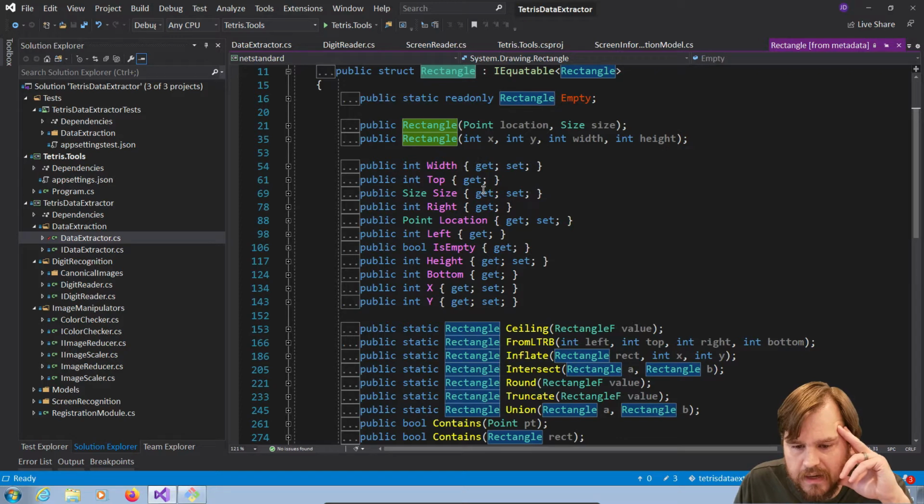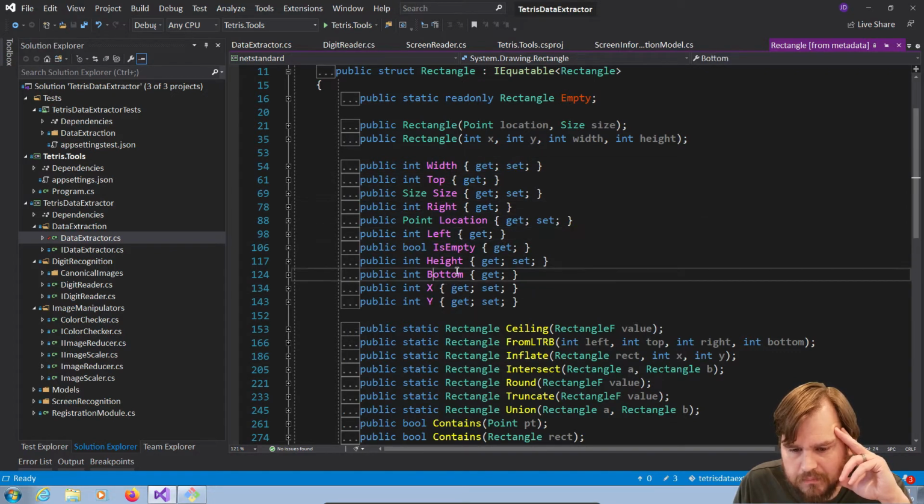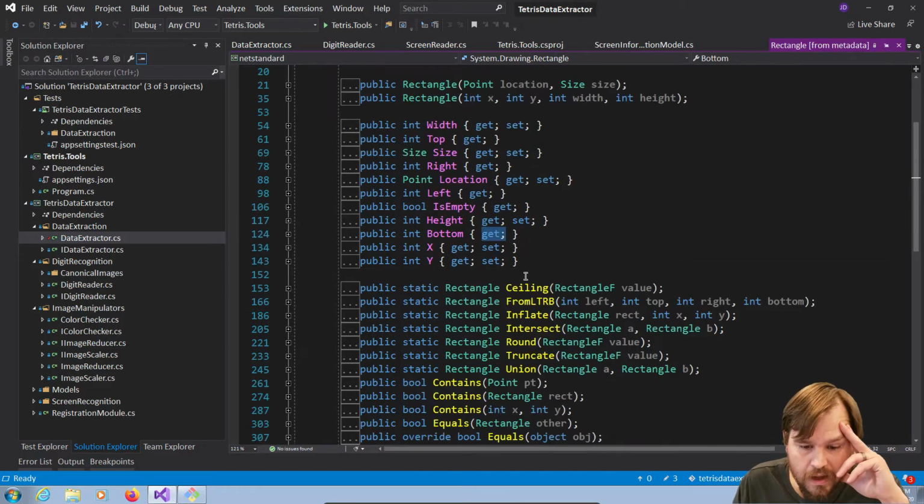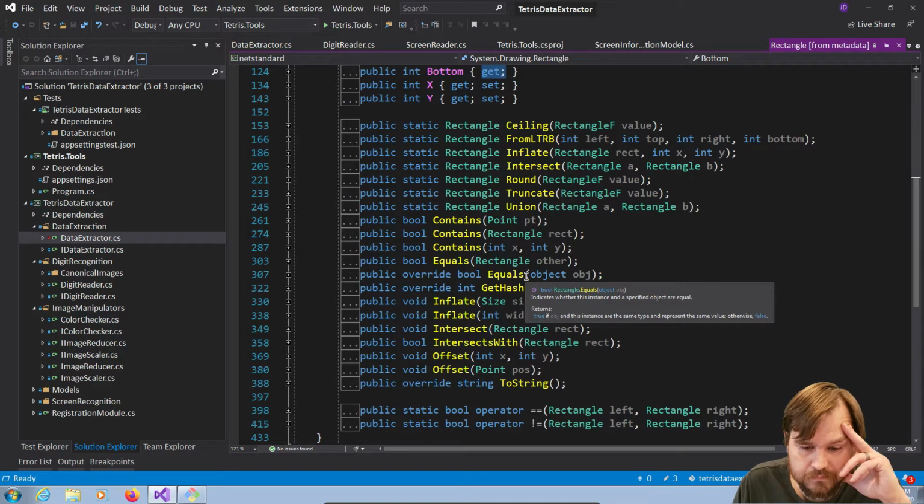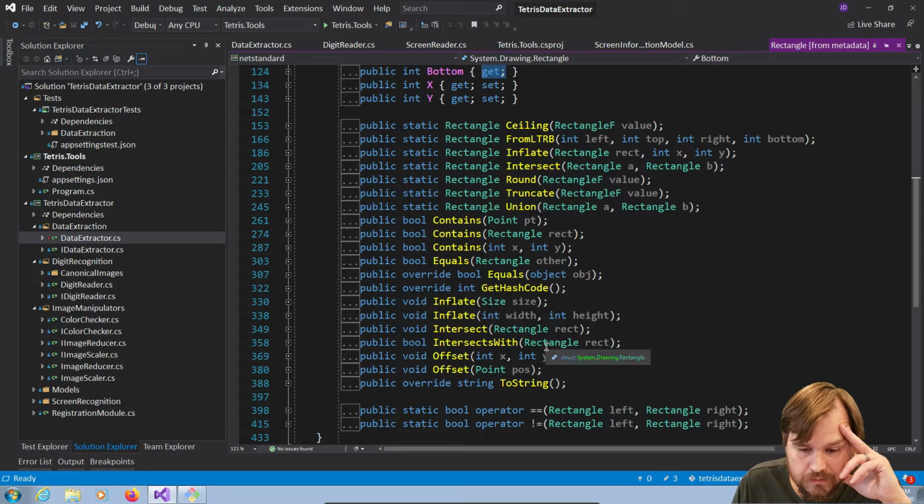This is a rectangle, and I've got a top, left, right, bottom. I've got a height. Oh, I see. Height and width are set. Top, right, left, and bottom. They just have getters, so you can't actually set them, which is good. Intersects with, that's a powerful method. Anyway, okay, that's fine.